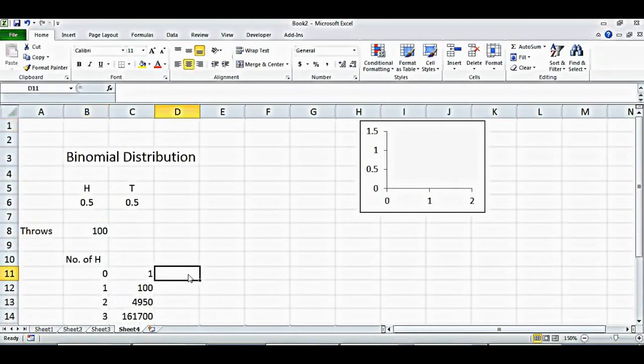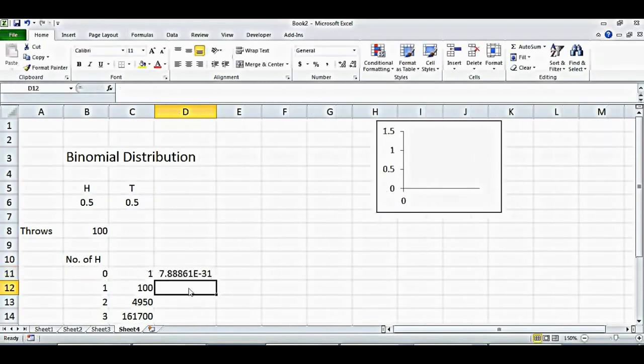Now what is the probability of getting 0 heads? To get 0 heads, we have to get all of the tails. So that will be equal to probability of tails. Let's put a dollar sign so that it doesn't change as we move down. And then we have to have how many tails, so that will be equal to 100 minus number of heads. Number of heads is 0, so that will be equal to this number. So probability of getting all tails is very low.